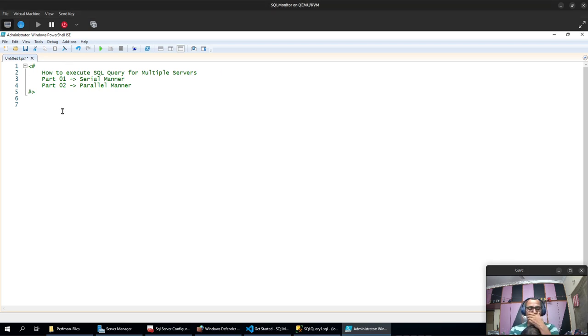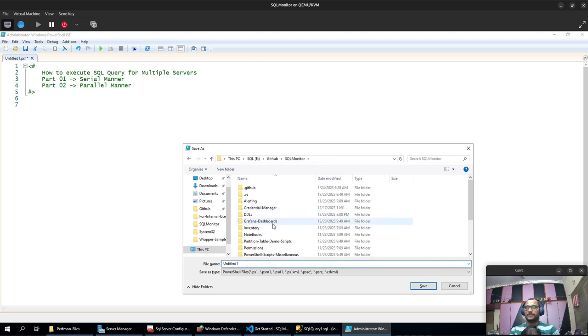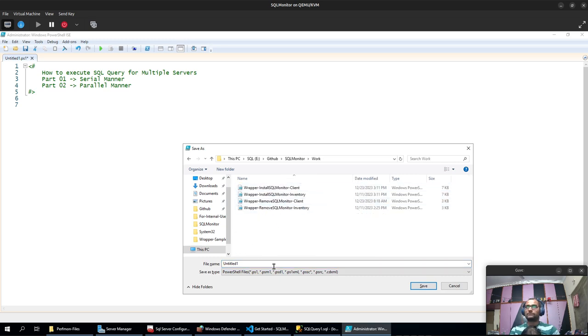So let's start. The first thing is I opened PowerShell ISE in administrative mode, and after that I opened a new script window here. Let me save this somewhere so that we can rest assured that we don't lose any data due to any power fluctuation or something. So I'm going to save it here. Let me call this run multi-server serially. Okay, so this is the name I'm going to give.